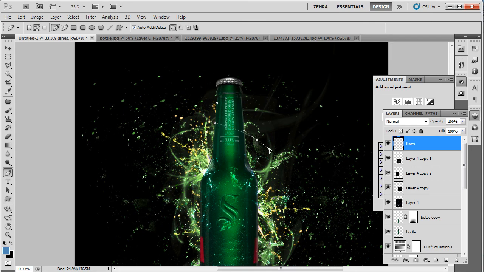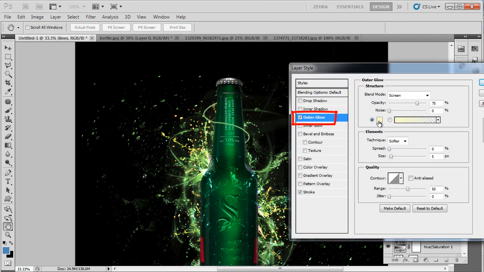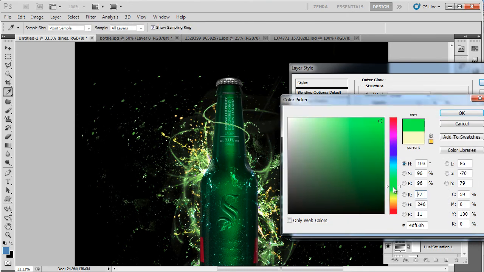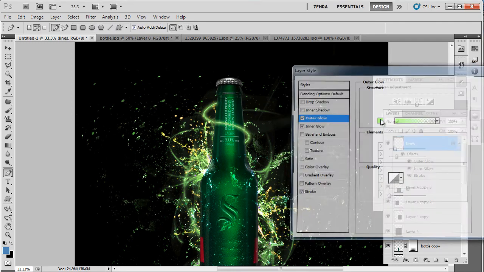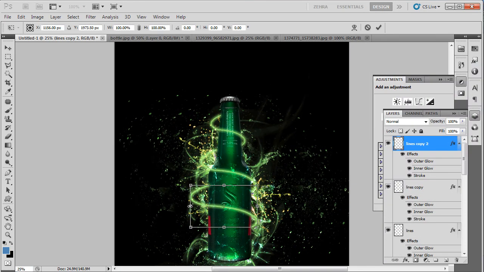Lastly, we will use the pen tool to create waves around the bottle. Once we have made a selection, we will go to the blending options and add the outer glow effect. Let's change the color to C1F258. With that done, we will increase its spread to 15% and size to 35 pixels. We will use the same object, duplicate it, and transform it to cover the rest of the bottle.